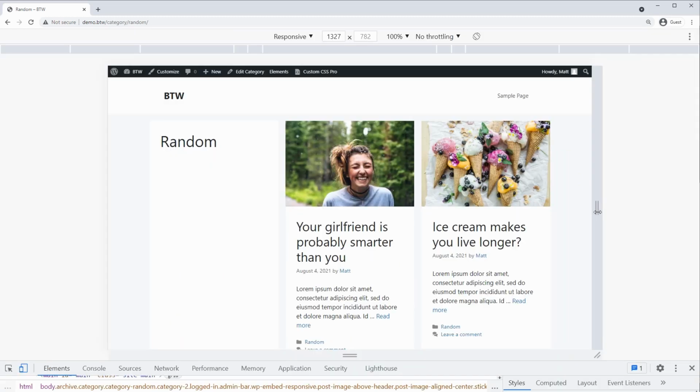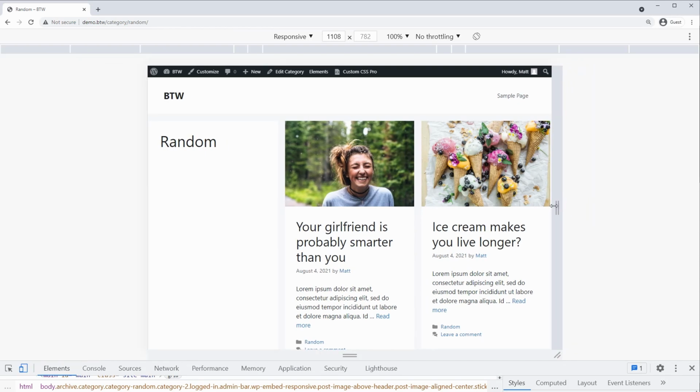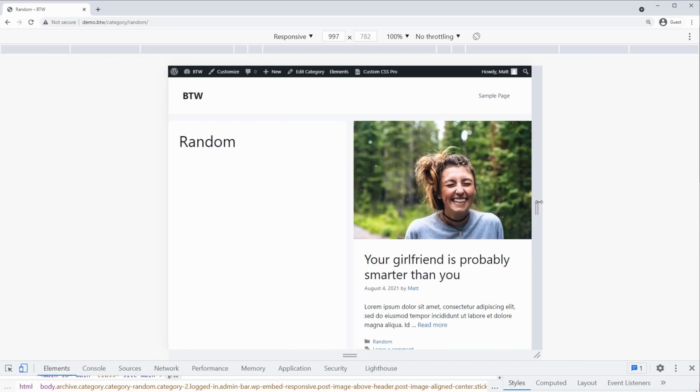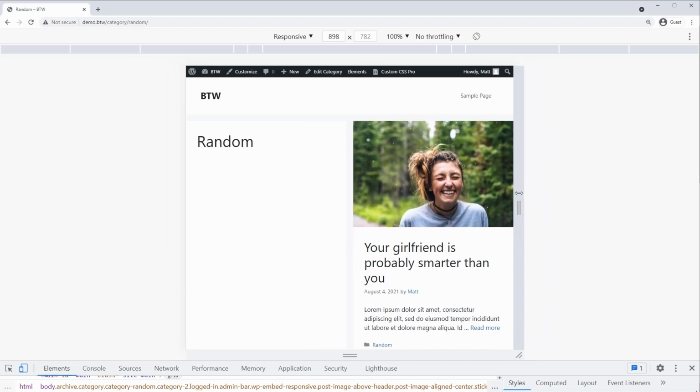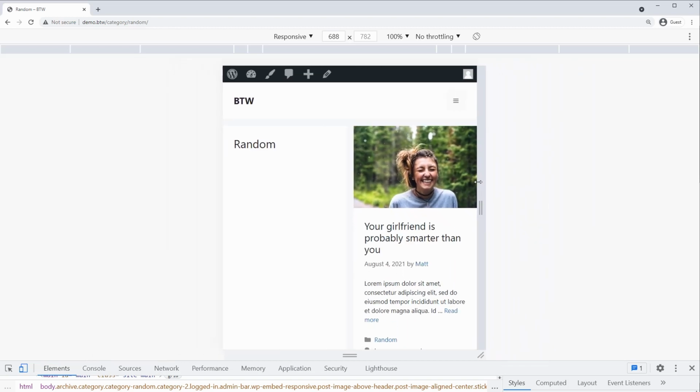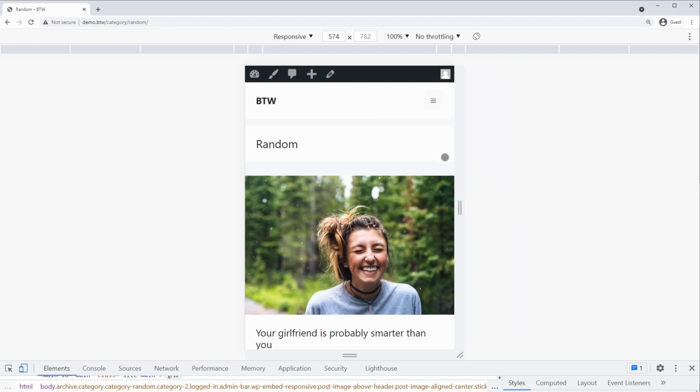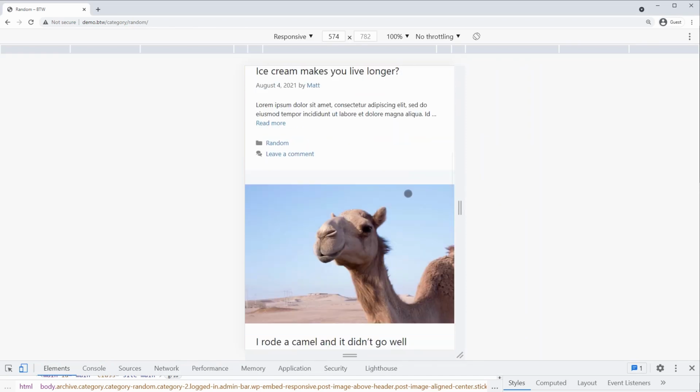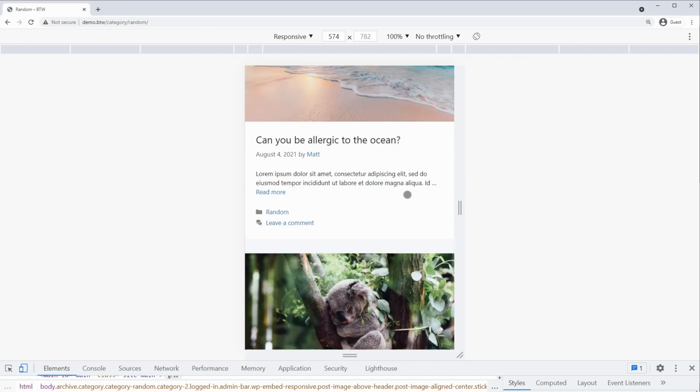Now I'm in the responsive mode for Chrome Inspector, and you can see as I collapse the page, the grid auto resizes. It goes from a 3-column grid to a 2-column grid, and as we get smaller, it's going to go to a 1-column grid automatically. Okay, so the hard work is already done. This is already looking fantastic.